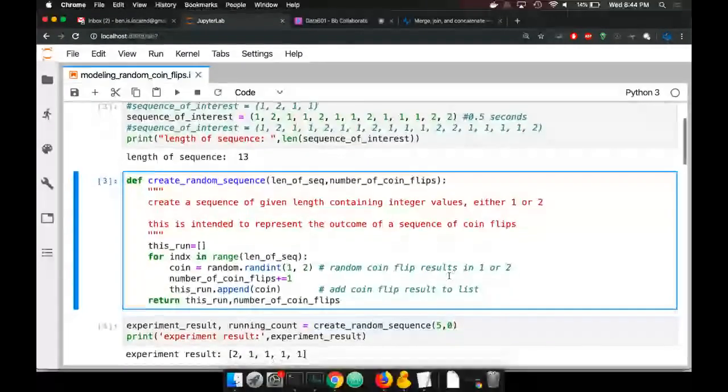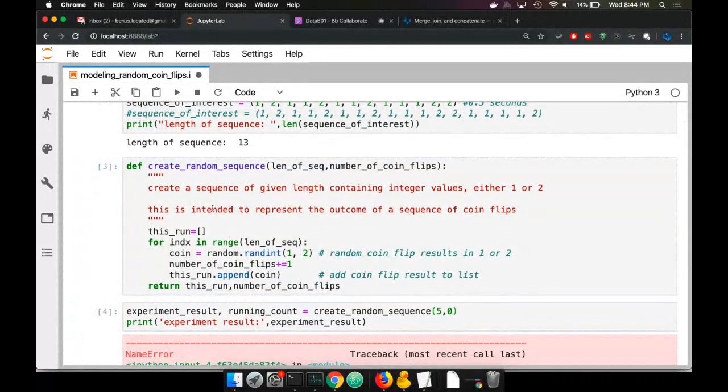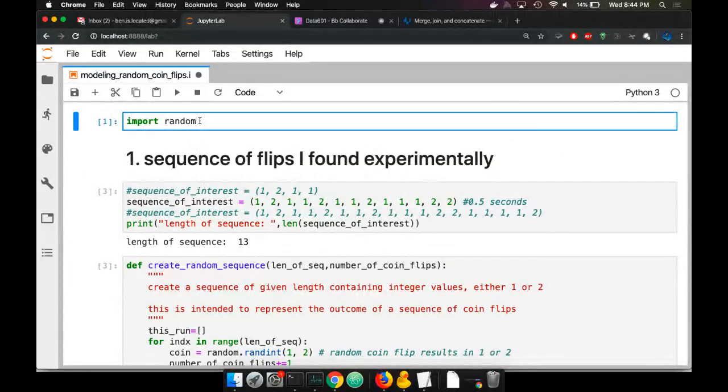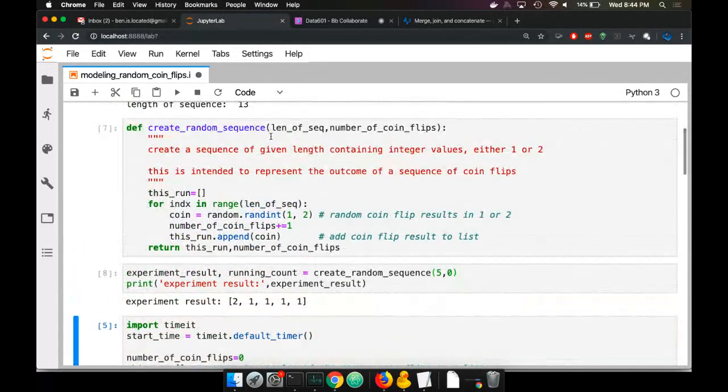To show you how that runs, I can run this. There we go. Okay, so I want a sequence of length 5, and I haven't done any coin flips historically. I'm going to store the two variables I get back out: how many coin flips have I done now, and what is the result? So I got back the sequence of heads, tails, tails, tails, tails.